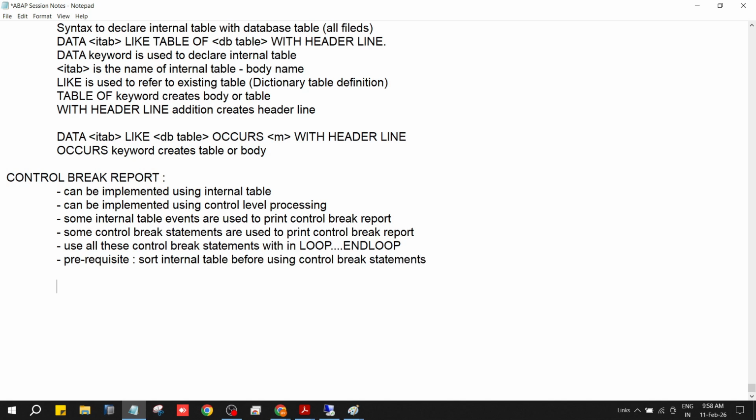Now we will take the first one. First one is AT FIRST, ENDAT. What is the meaning of this? AT FIRST, ENDAT, followed by some statement block.